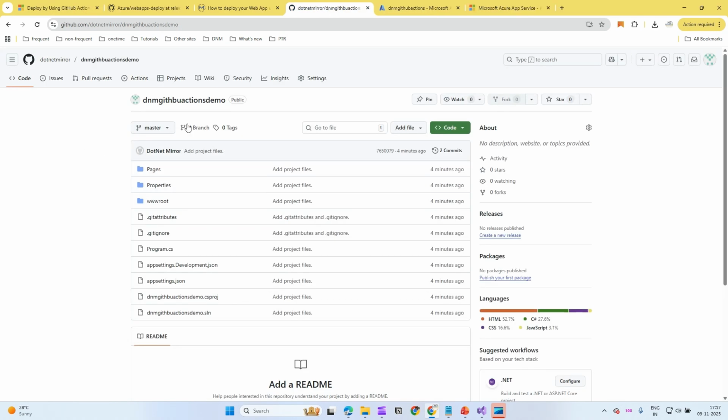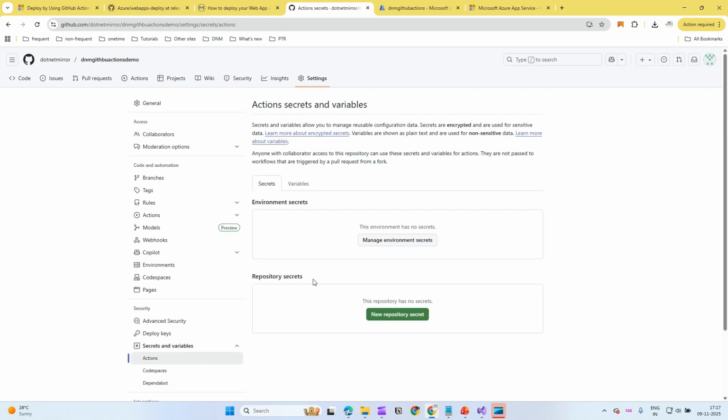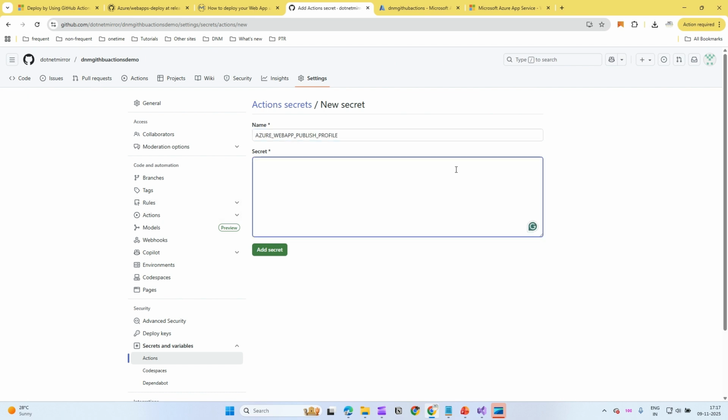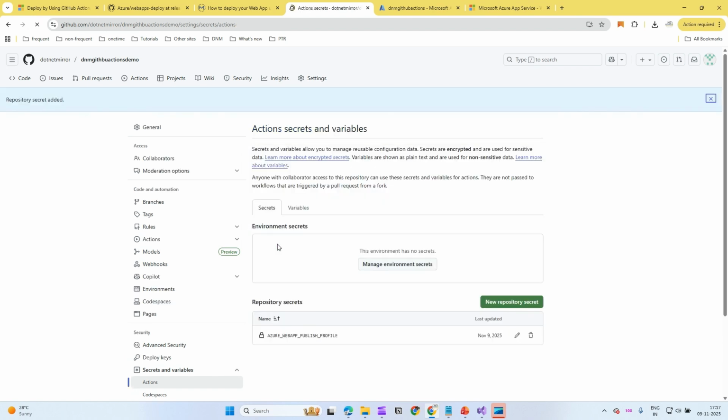Let's go to our repositories, go to settings, go to secrets and variables, actions, new secret, give this value, and for the downloaded publish profile, you have to take the complete value of the publish profile and paste it as the value. Add this secret. Now our secret is added.